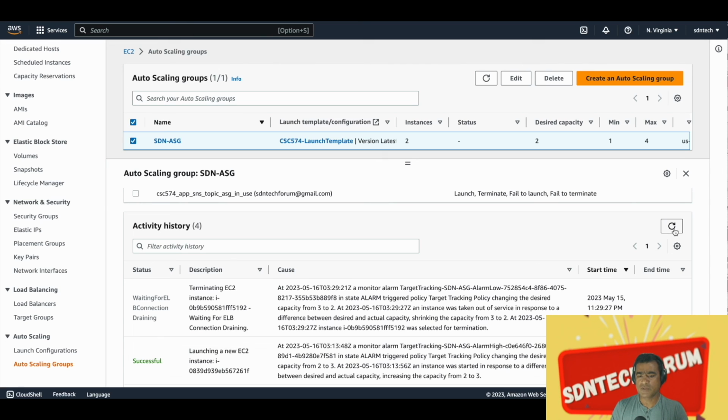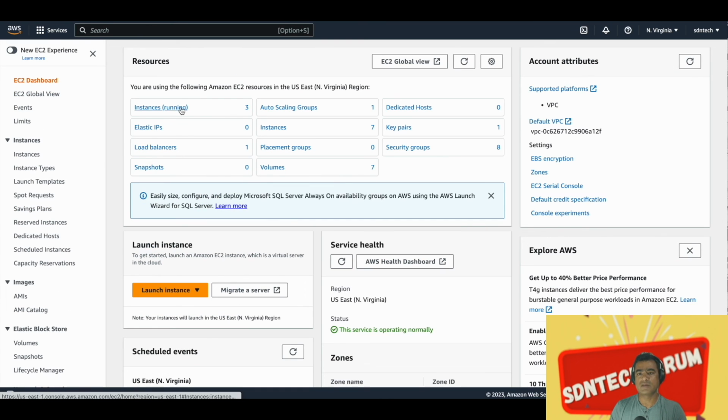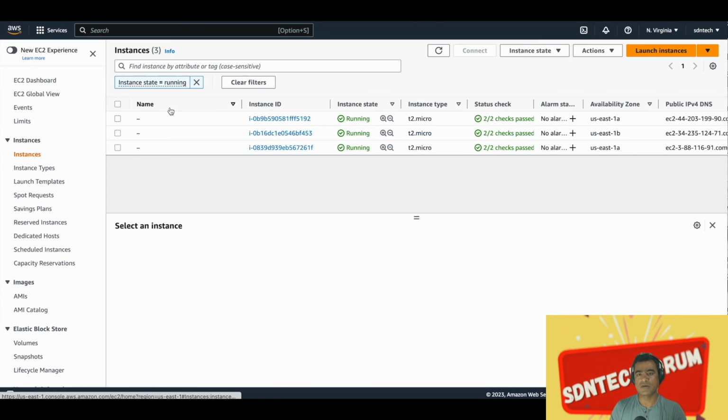Maybe there is some specific default time for this status, but by this time, let's go and take a look at the EC2 instances. We are still running 3 EC2 instances. They all are in running state.